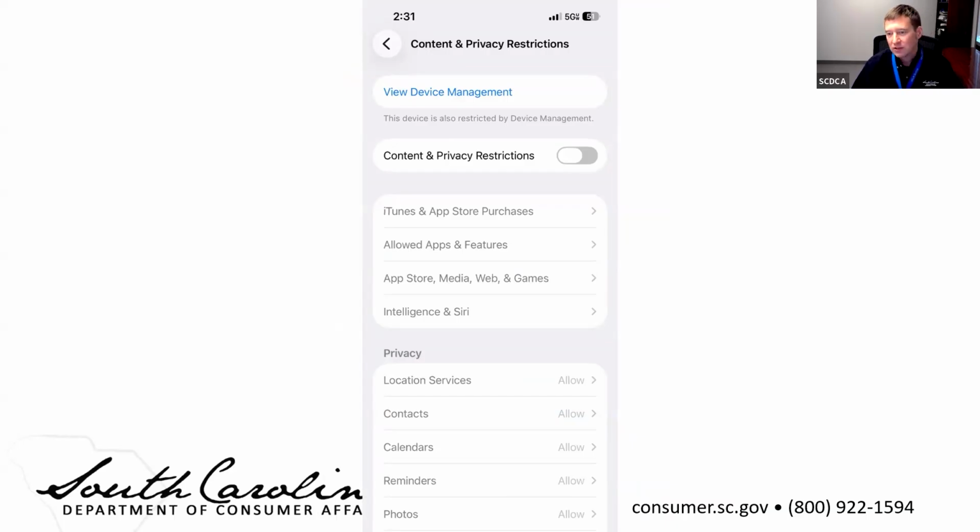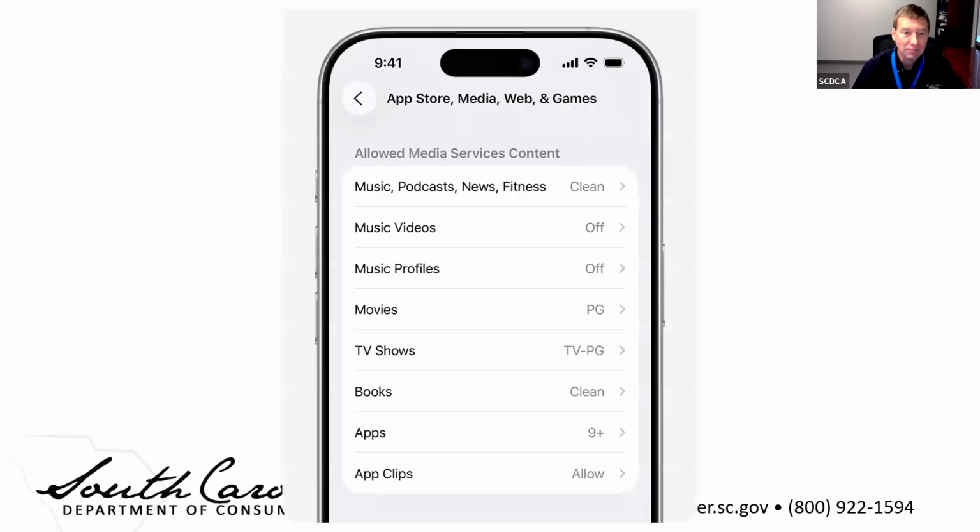So you may only want to take a look at purchases, what apps are allowed, locations, contacts, all that stuff that you see there on the screen. Then you can go in and make all those adjustments based on whatever the situation is for that child. And of course, the App Store will also give you some of that info as well. So if you go into the App Store media, web, and game settings, it's going to allow you to set all those different content restrictions for all those media services that are available.